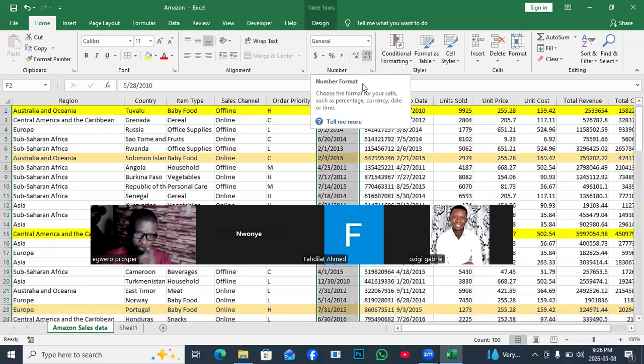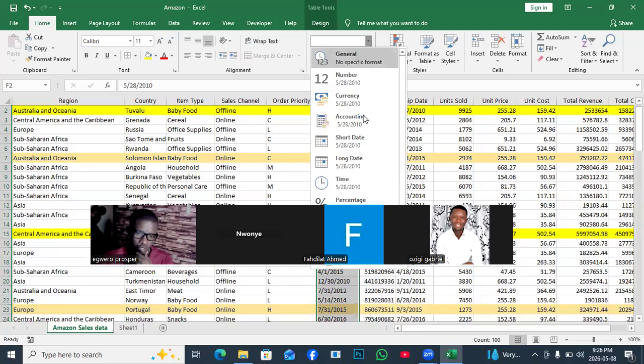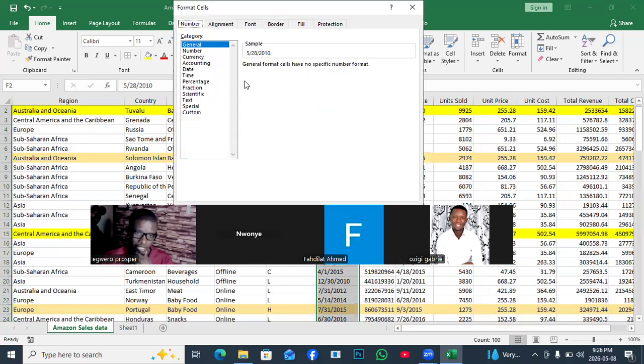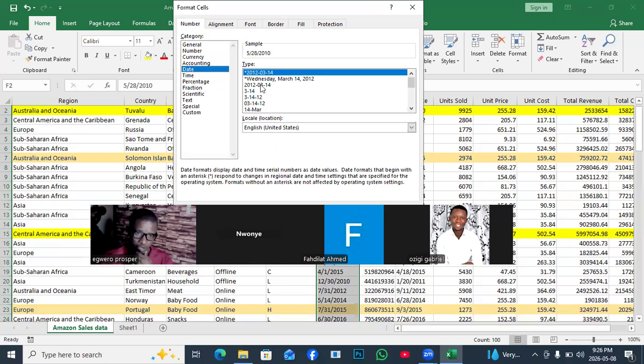So by the time after highlighting the entire date column, then you click here, then go to more number formats, and then you go to dates. Now, good, because I have done it before. That is why it's here. You might not see it here. So let me show us how I did it.